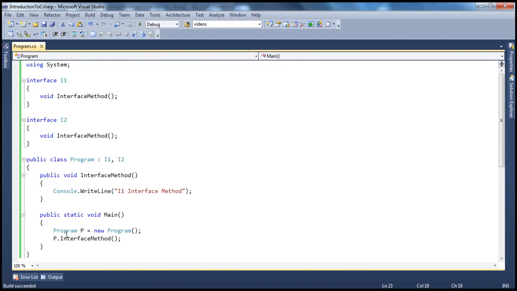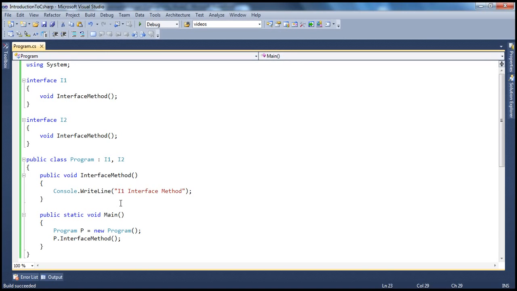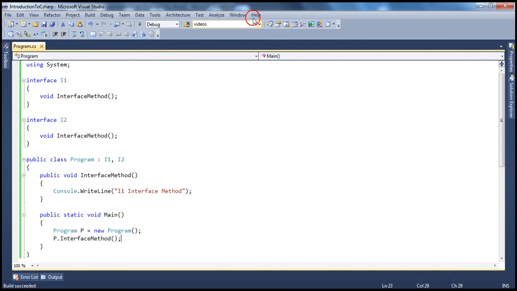But when you actually print this, when I say p.InterfaceMethod, which method am I calling? There is no clarity on that. So there's definitely a little bit of confusion. Obviously if a class is inheriting from two interfaces, and those interfaces have the same method names, then it makes sense to use explicit interface implementation so that we know which interface method we are calling.